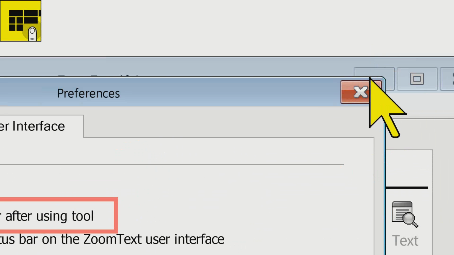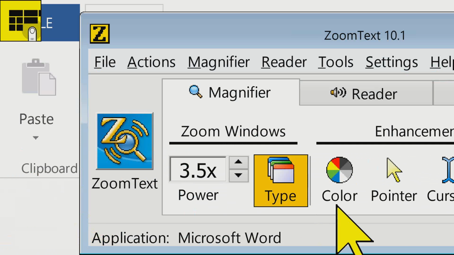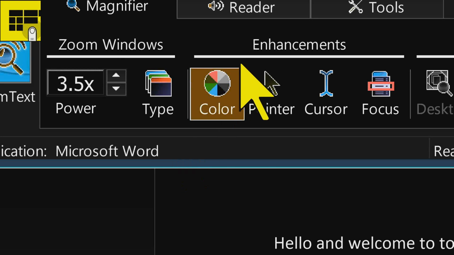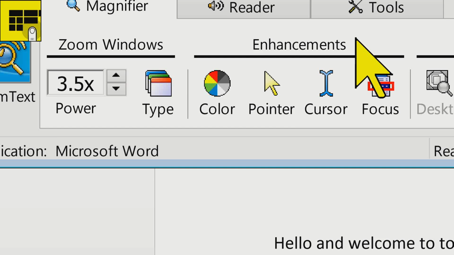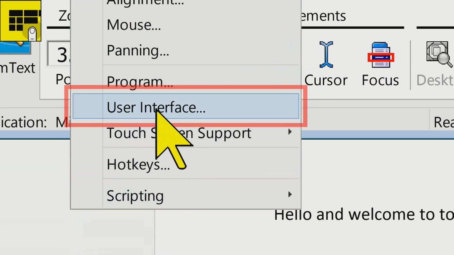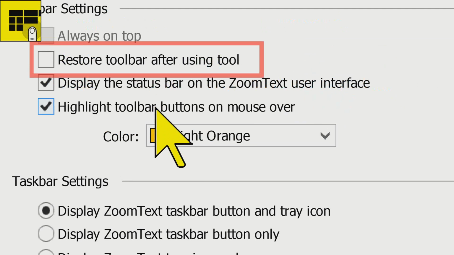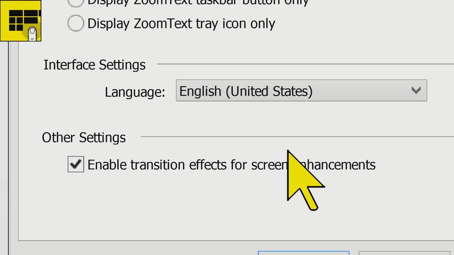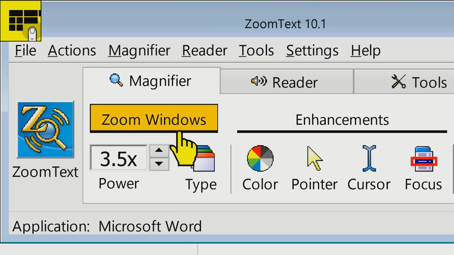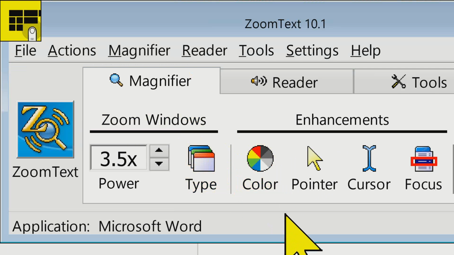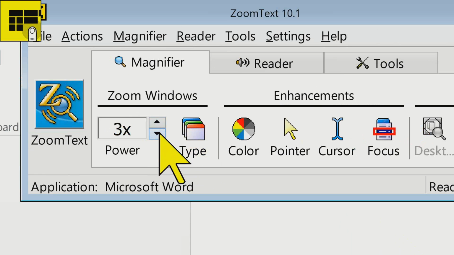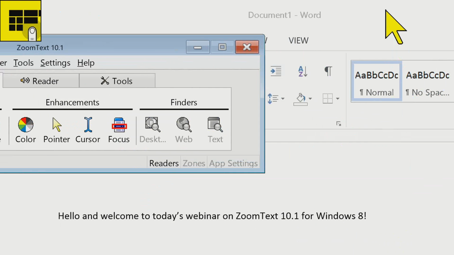So if you want to turn those transition effects off, and again, it's really a personal preference. I don't think it's intrusive at all, but some people might not like it. If you go to the settings menu and then user interface, there's an option down towards the bottom that says enable transition effects for screen enhancements. Just uncheck that and click OK if you don't want that setting turned on. All right, so those are some of the new features that you're going to find in ZoomText 10.1 for Windows 8.